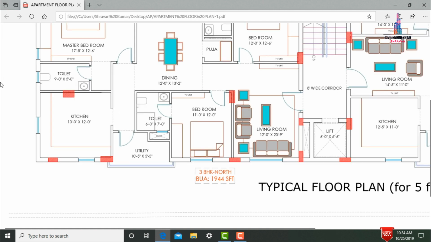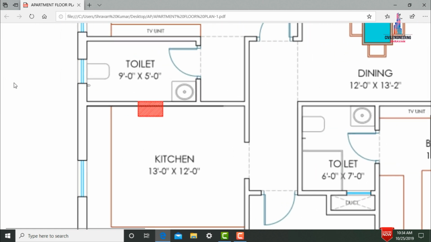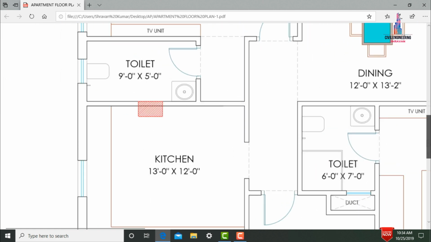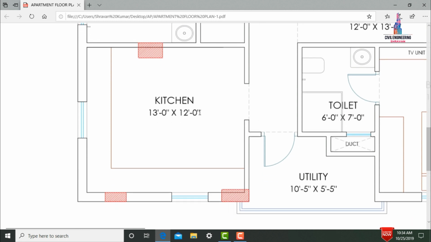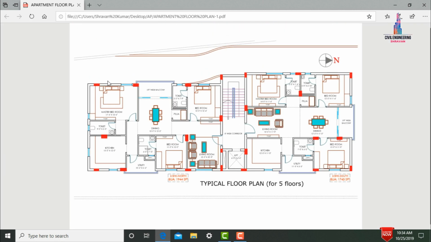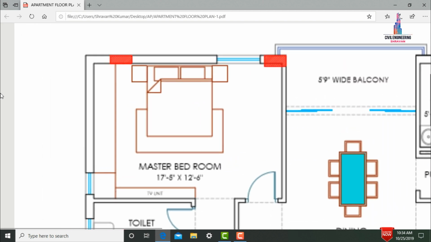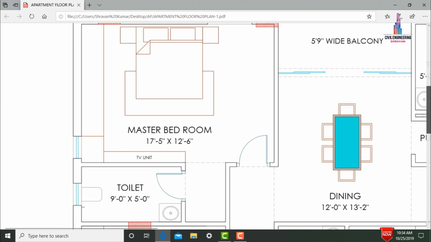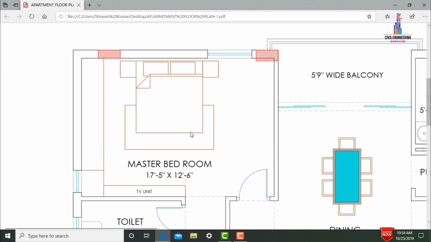This is the kitchen portion for house 1, which is 13 feet in length direction as well as 12 feet in width direction, provided in the east facing direction. After that I will explain the last bedroom dimensions. This is the last bedroom, the master bedroom for this house, which is provided in the northwest direction.